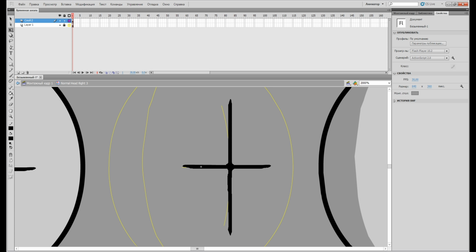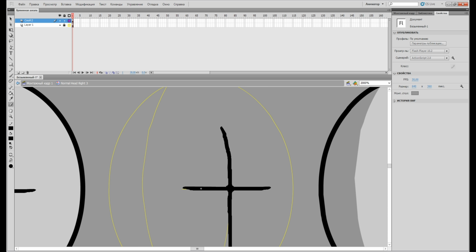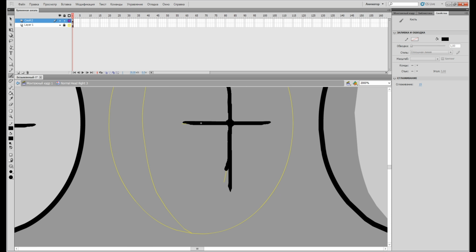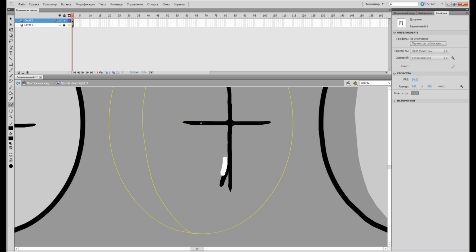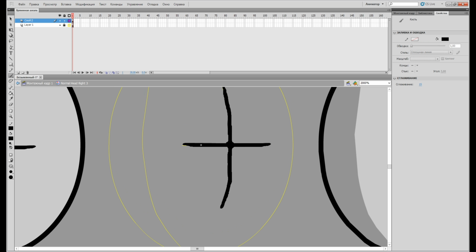Then you can fix these lines of the cross. Select the paintbrush again and trace this line. Then smooth it a little bit like this. Try not to repeat my mistakes that I'm making right now, but I hope you got how to make this smooth graph.